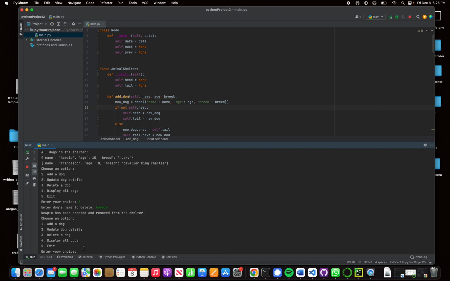So the other thing that we can do is, let me just show the display all dogs so you can see that she has been deleted. See, now the only dog there is Francisco. And besides this, you can also exit the program.